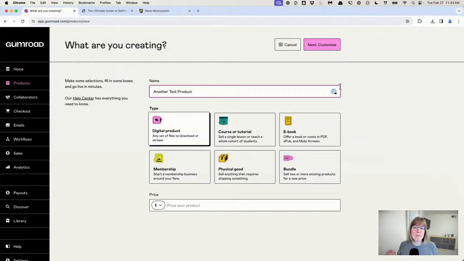And there are 6 types of products that you can create here with Gumroad: a digital product, a course or tutorial, an ebook, a membership, physical goods, or a bundle, which is 2 or more existing products. You can also price your product, but we'll get to other settings here in a little bit. So I'm just going to pick digital product and put $5 in.